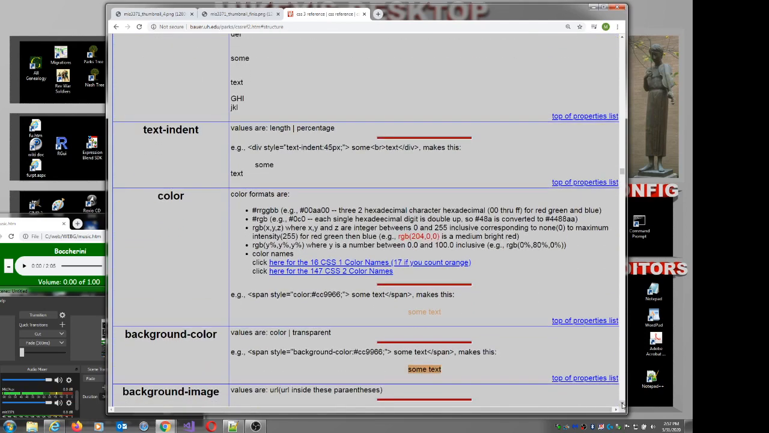Text indent. Now this one's actually pretty useful. This allows us to get back to what we used to do to identify a paragraph. If you go read the old books, the text is always indented a couple of characters, and we can make this happen and give me a 45 pixel indentation here. Depending on the font size, 45 pixels could be several characters in length.